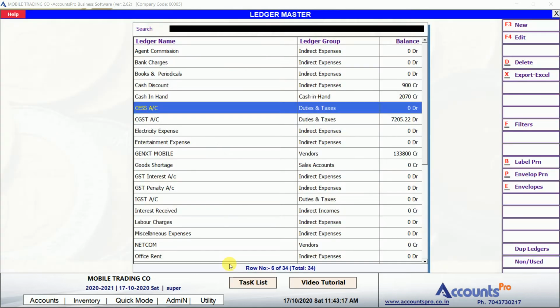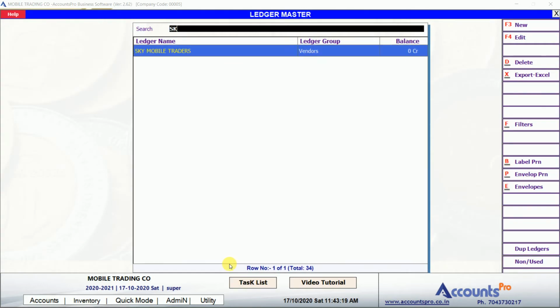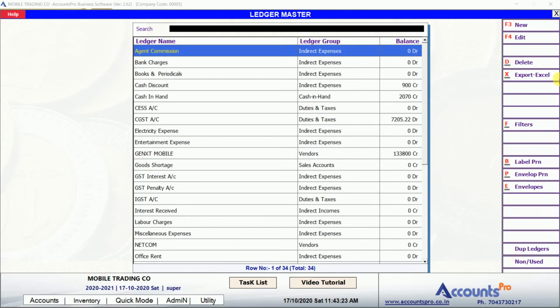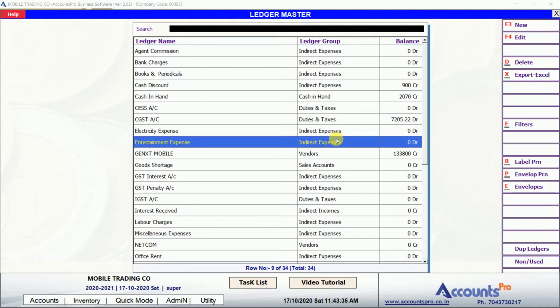F4 is the common key in all the software. We can search the account Sky Mobile Traders, and we have some useful functions here like new, edit of any ledger, delete, export that list into Excel. If you want to filter that listing, label printing for a particular party, envelope printing. These are the useful functions.